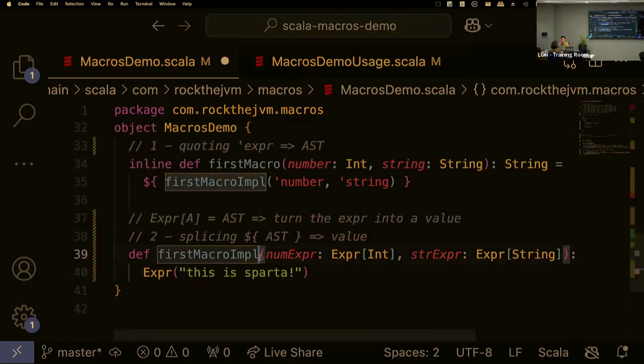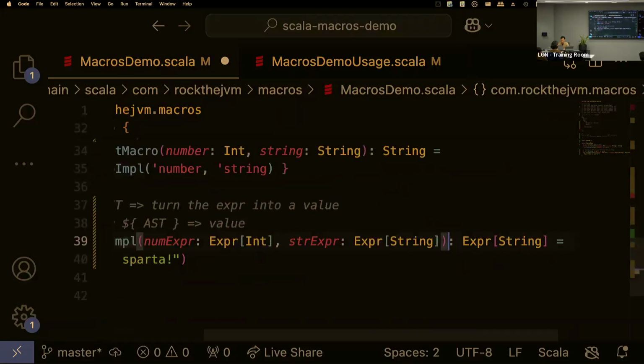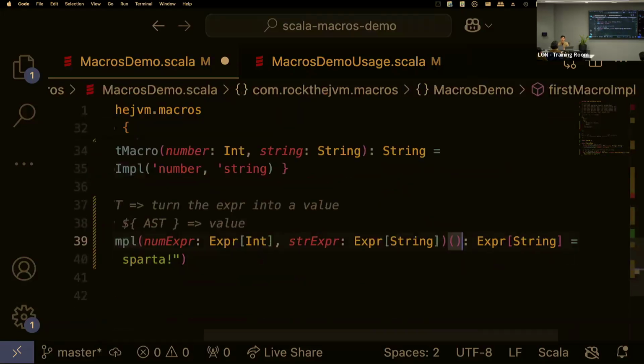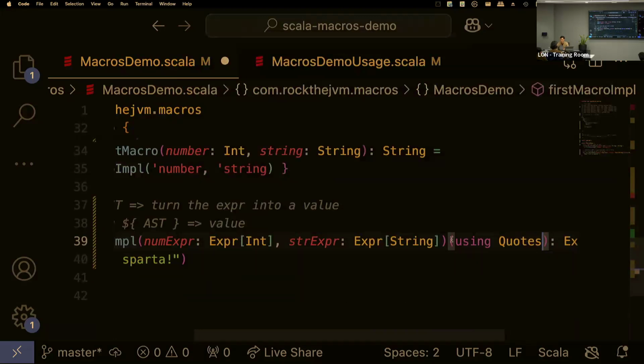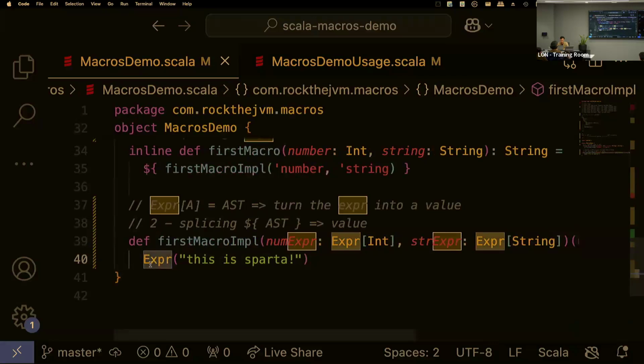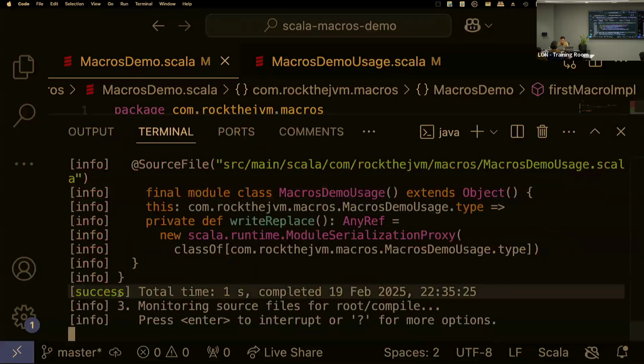Now, in order for us to run a macro, we also need to pass an implicit value, which in Scala 3 we use a using clause. So using, and we have an API that is offered to us via a data structure called Quotes. So I'm going to say using Quotes. Now I'm going to add just the type. I'm not going to add this as a variable. I could. I'm going to add it later to demonstrate reflection, but you don't have to. So Quotes gives us access to the ability to build expressions. And at this point, the code is a success.